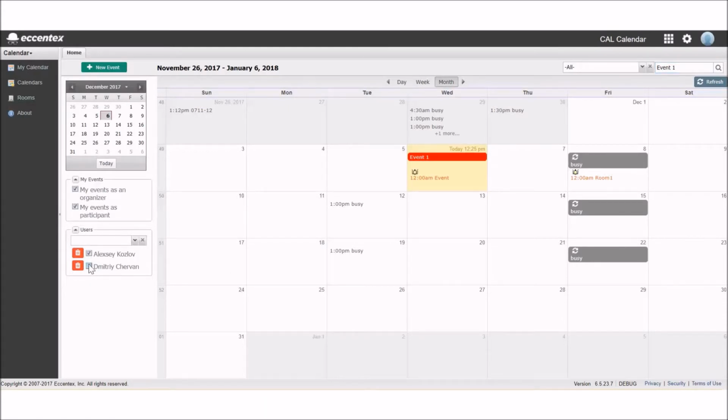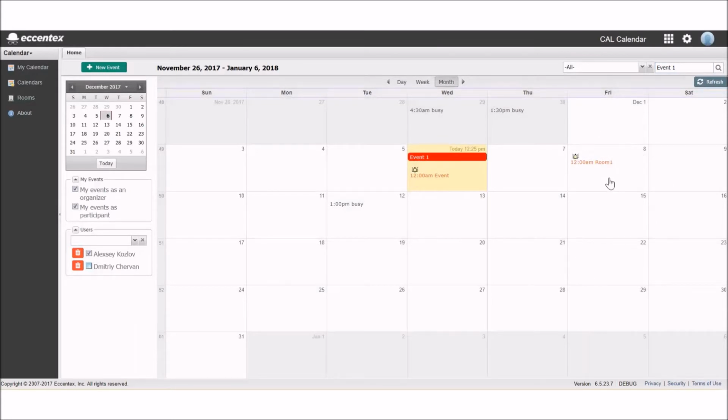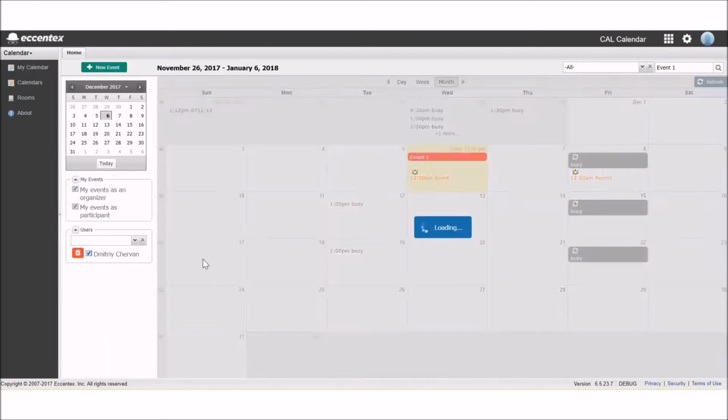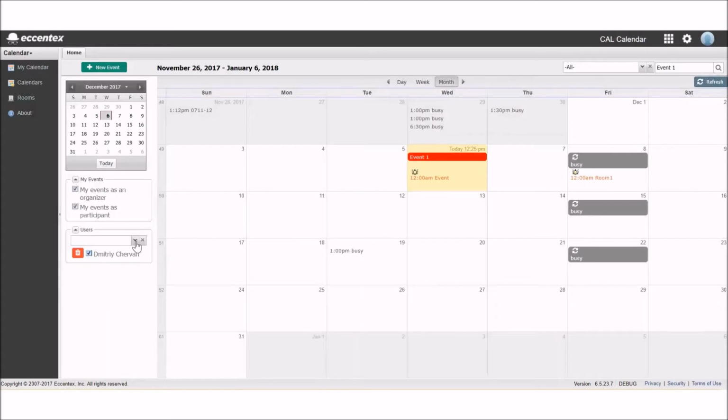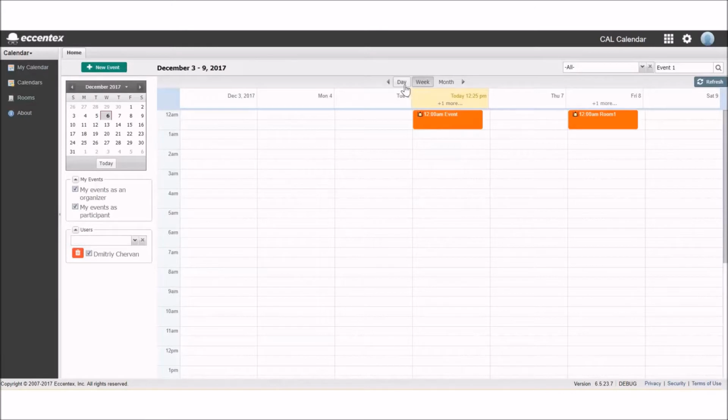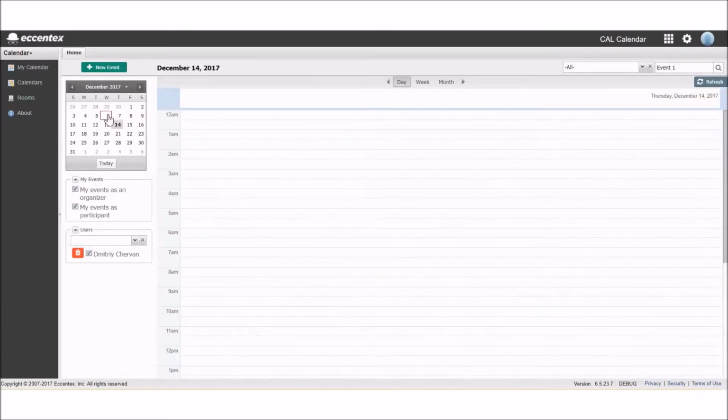For example, let's hide all events from Dmitry, and I don't see any events from him anymore. I could also hide all events from Alexei Kozlov, or I can return them back, and I could also delete a user, so there will be no checkbox, we'll just delete them. And I'm able to add new users, and I will be able to see their calendars, their events. I also get navigation with the current month, because currently I have a month view here. I could review weekly events, I could review daily events, and I definitely can change the date.